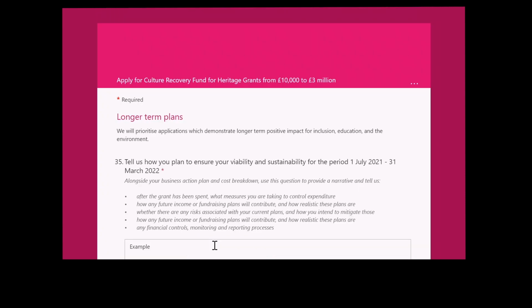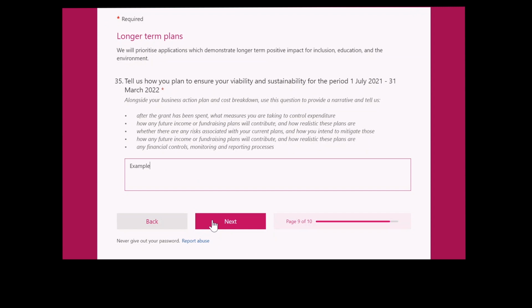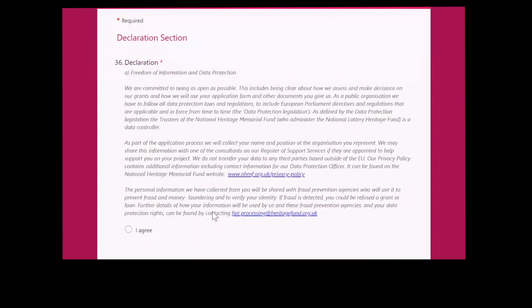On to the final question now. There's a little bit more about your longer term plans to make sure you're going to be sustainable and viable after July 2021. And again, there are pointers here to tell you what to include. That's the final narrative question.